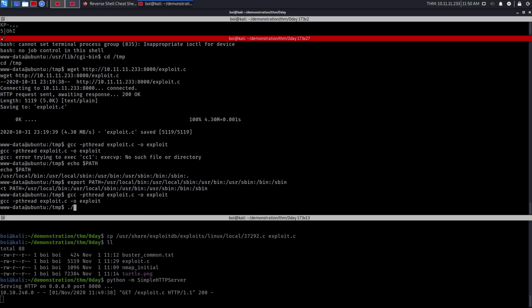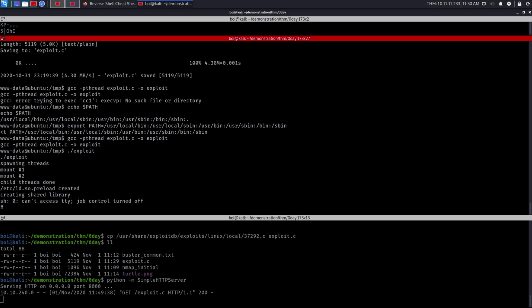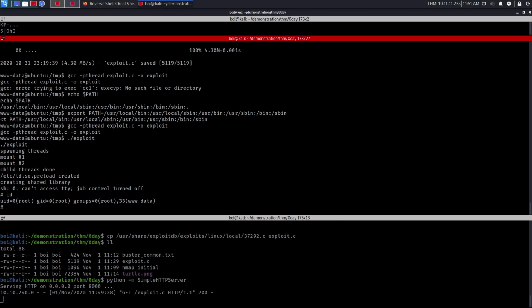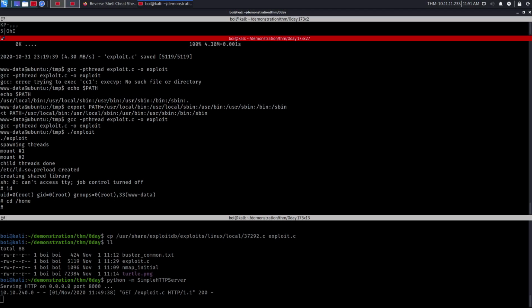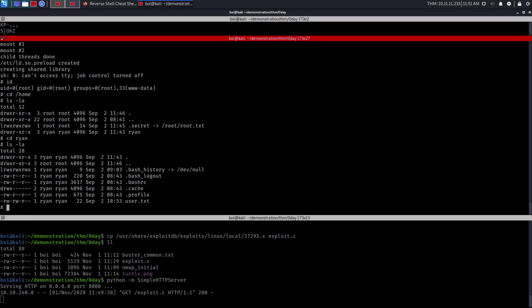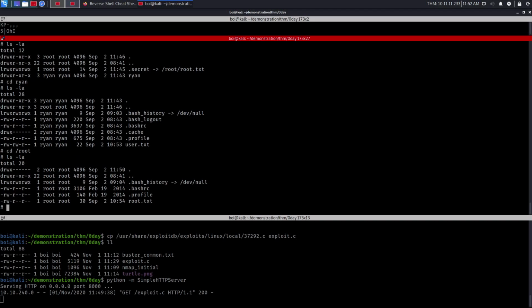So now if I run the exploit, I see we have root, UID 0 GID 0. So now that we are root, we can access both the flags, the user flag and the root flag. The user flag is in the user directory, that is cd home, and then we'll have to see what the name of the user is, Ryan. And here is the user flag, so you can just cat it out. I won't be doing that. And the root flag is in the root directory, and that's the root flag.